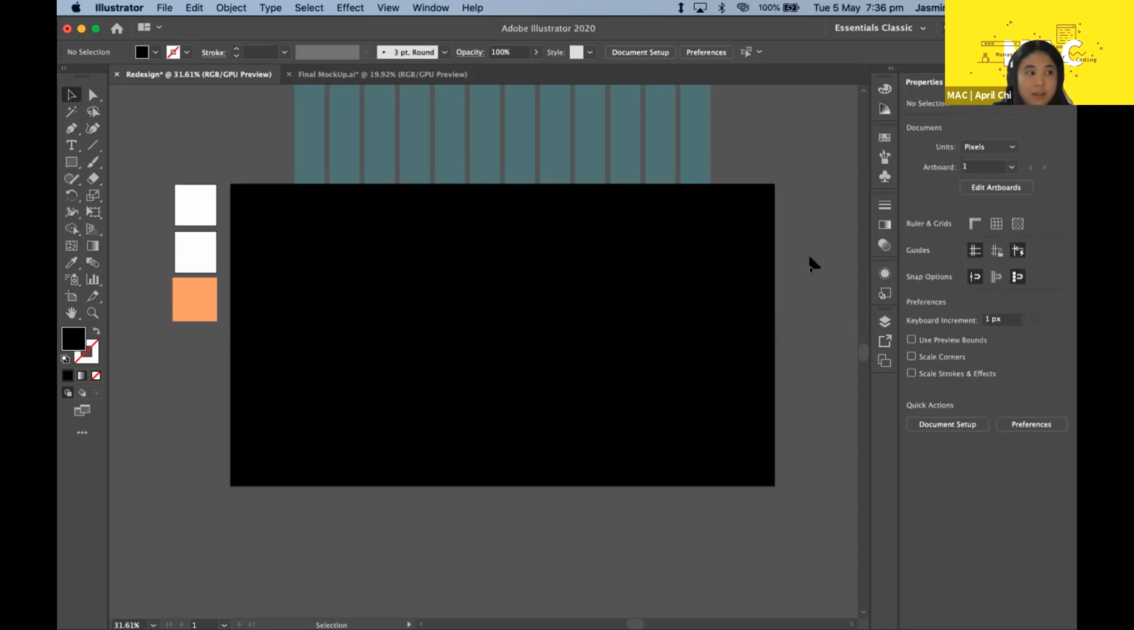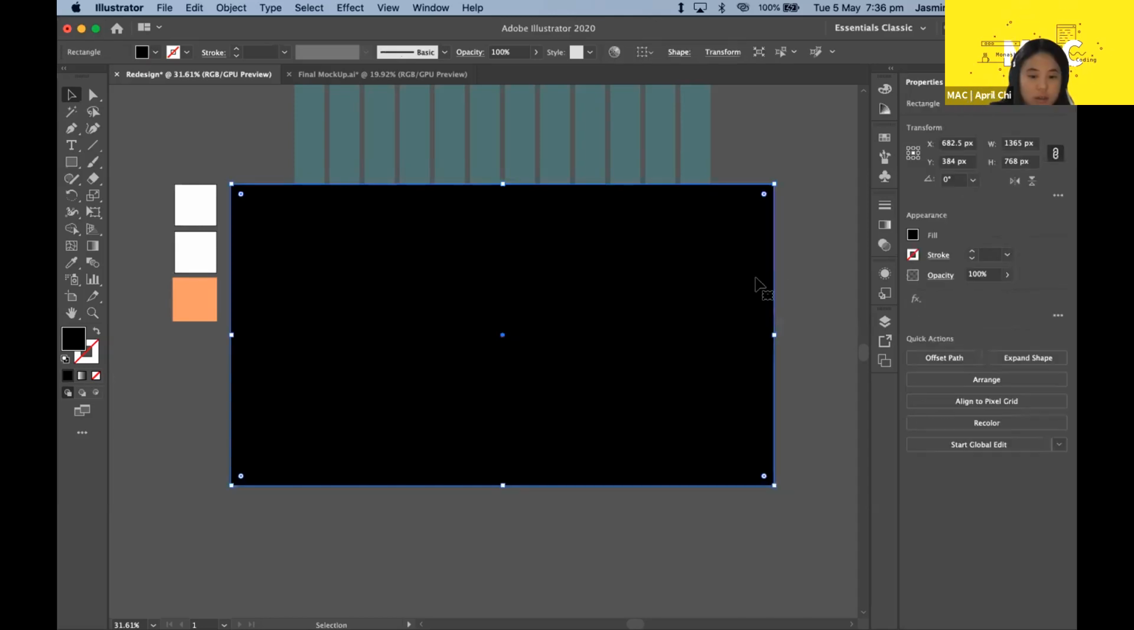Sorry, Jasmine, quick question. Someone's asking, how do you center the rectangles in the grid again? Sorry? How do you center the rectangles in the grid? You have to align it with your image. The image is the same size as your rectangle.